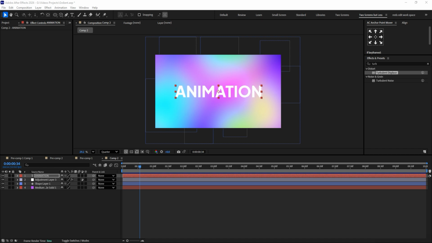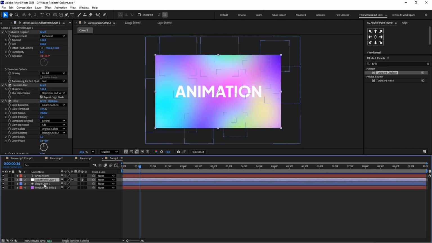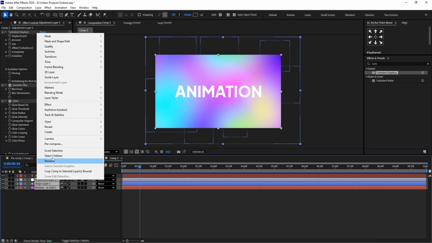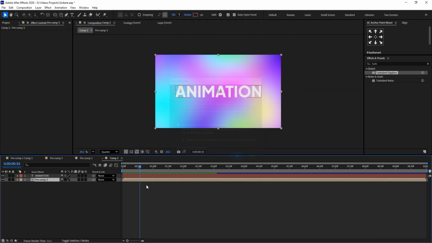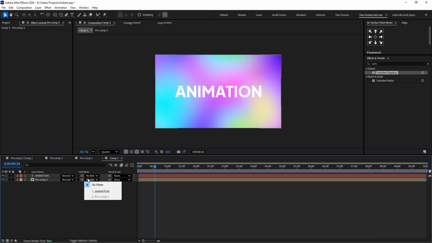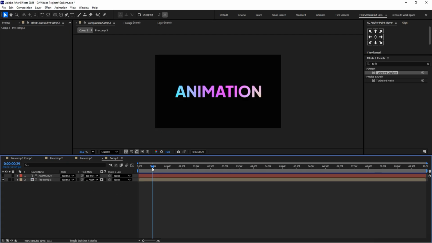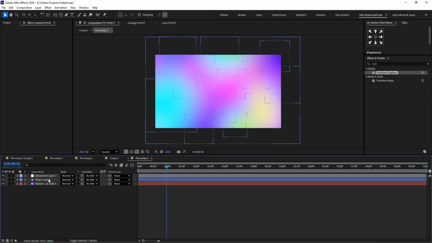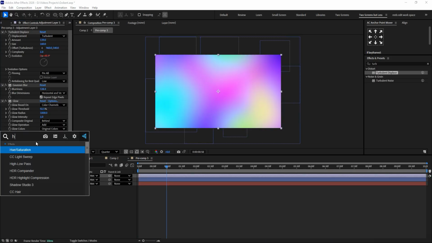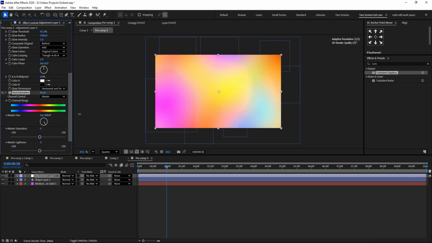Then you need to pre-compose all of the things that you have created before. So just pre-compose them, and then inside the track matte, change it to animation like this. Okay, and if you don't like the color, again you can just apply the hue and saturation effect to it and change the colors. Okay, I think we are getting something.